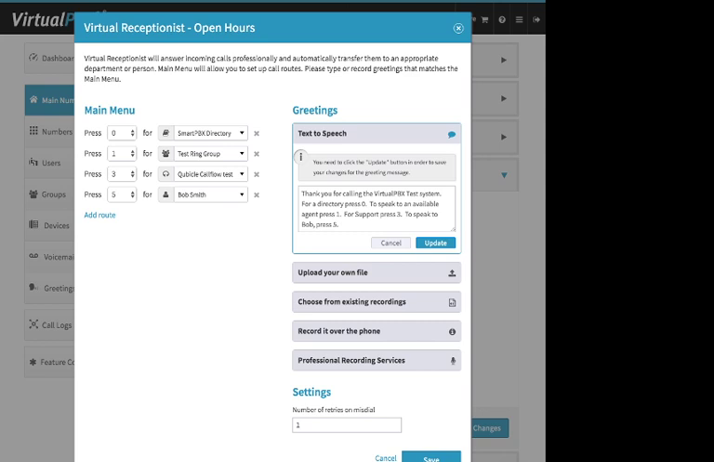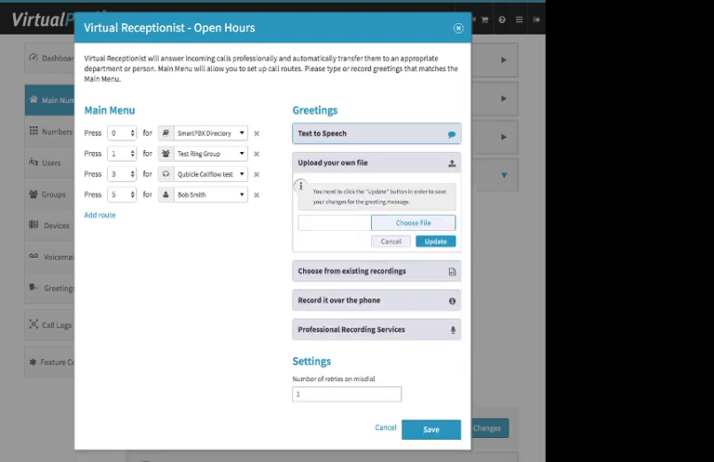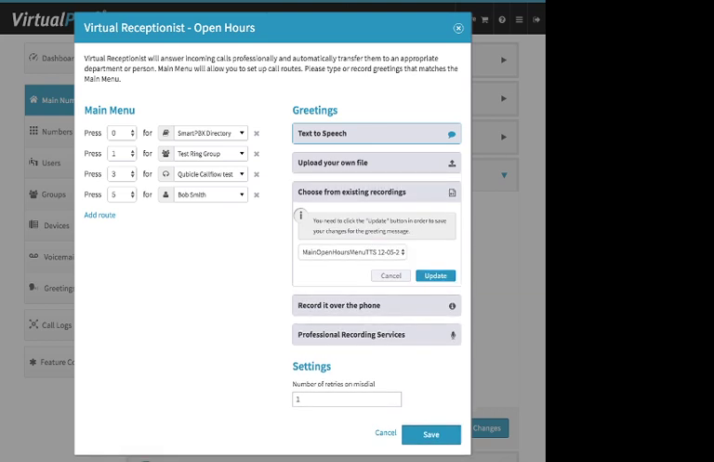The text-to-speech greeting, if it doesn't sound right when you listen to it, you can just come back in here and edit your text right here. You can upload your own file. Again, .wav, .mp3, 1 megabyte, recorded in mono. And then that will play when people get the virtual receptionist. If you already have uploaded greetings, they'll be here, and you can select from a drop-down menu.